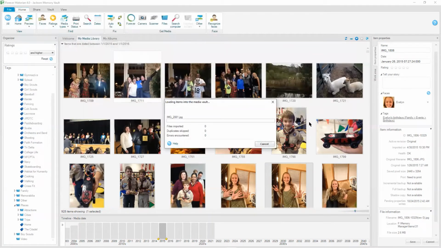By saying open, now it is loading those items into my media vault. So I am loading my end of November and all of December 2021 photos that I had pulled from my phone, and I'm loading them into my media vault.